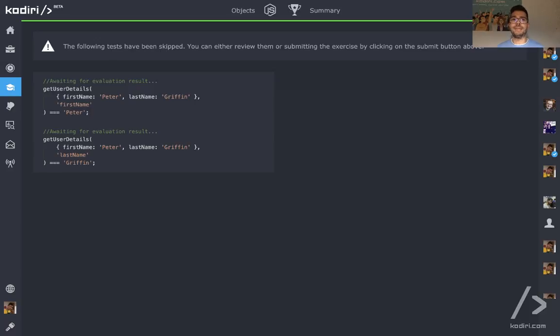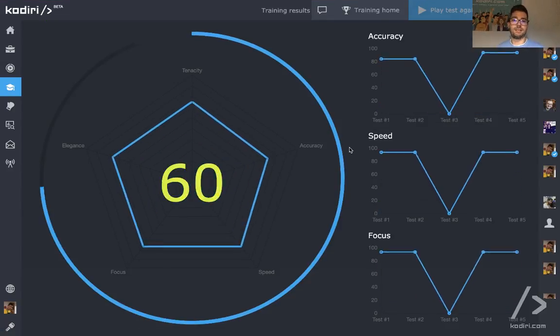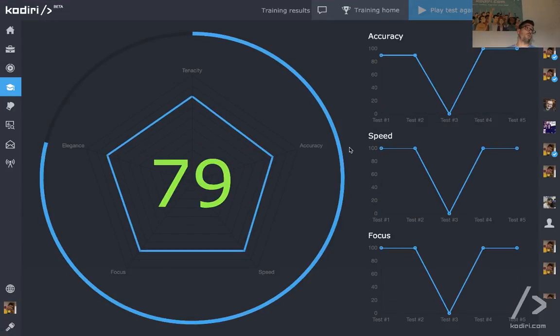So once you submit the exercise, you get a score. The score tells us how good you are with JavaScript. Here, what are we evaluating? We're evaluating tenacity, which means how many questions you've solved. Accuracy, how many times you press the submit button and you fail. I think I failed once or twice here. You can see here, in question number 1 and question number 2, I failed.